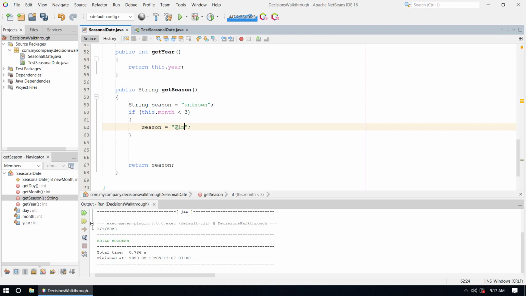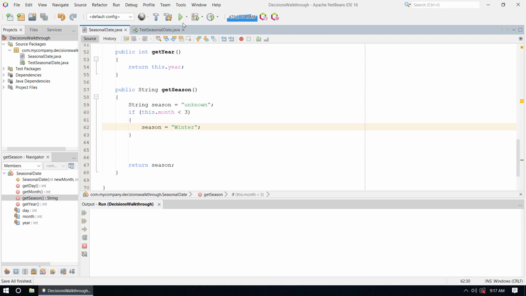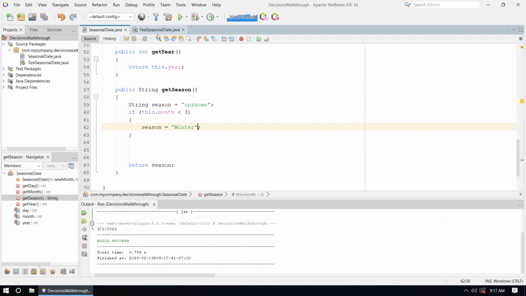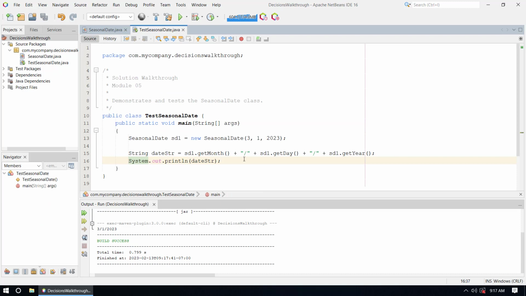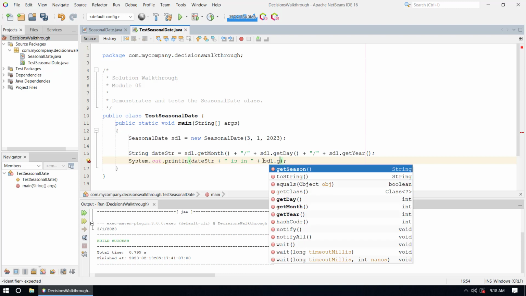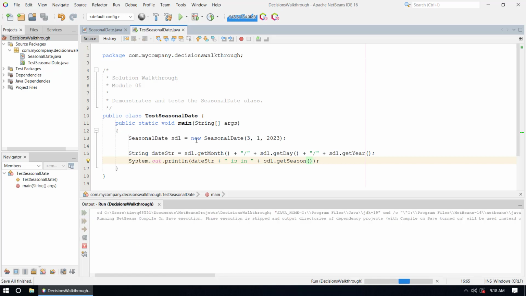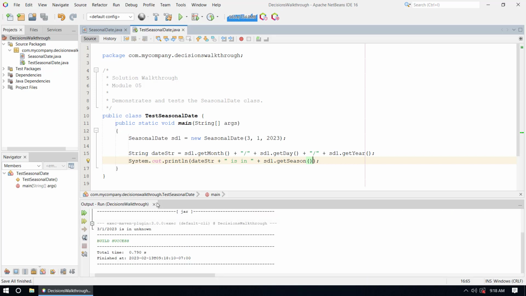I didn't actually output anything in my test, so let's add this on and we'll say the date is in, and then print out st1.getSeason. I'm making all kinds of funny mistakes here. So it should say is in winter, spring, fall, summer, or unknown. Now it says unknown because the month number is 3 and 3 is not less than 3, right?